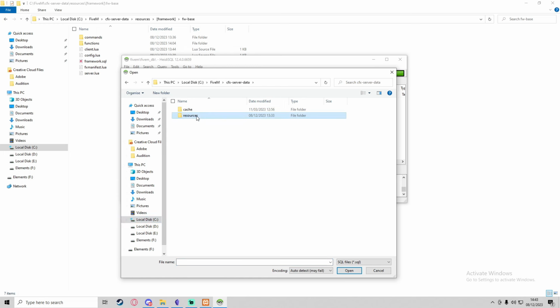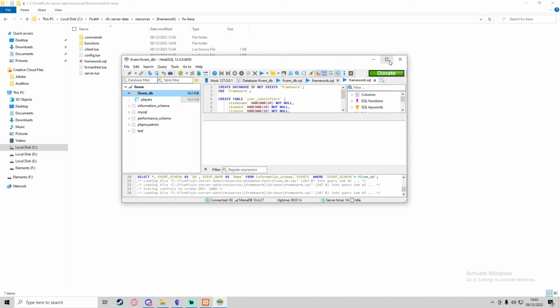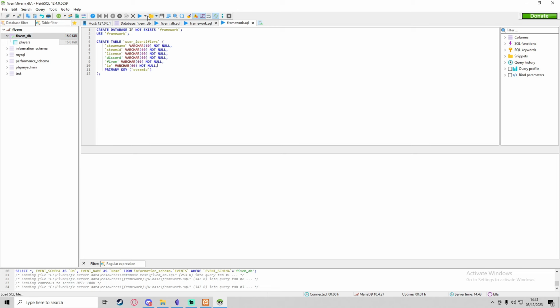and find our server resource, that will be fw-base, and find the framework.sql which we just created, and open that. If you get this, just press yes. As you can see here, we've got the file which we just created earlier, so we're going to go ahead and run that.